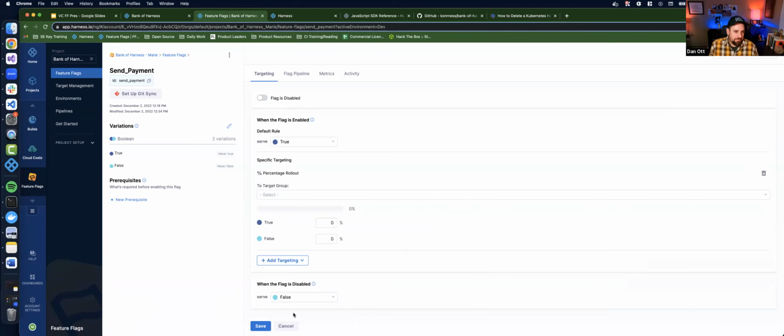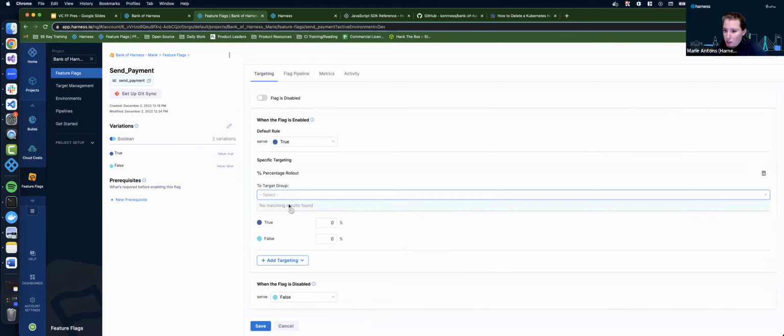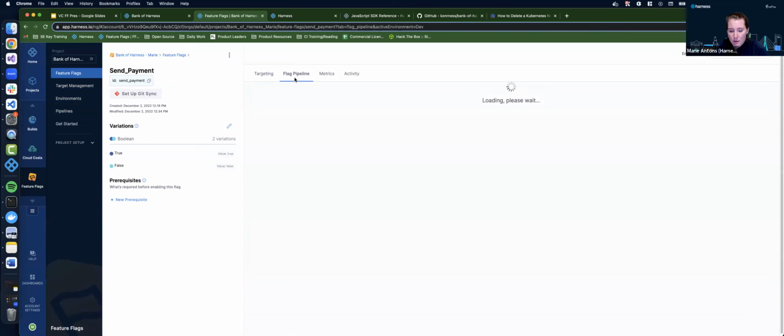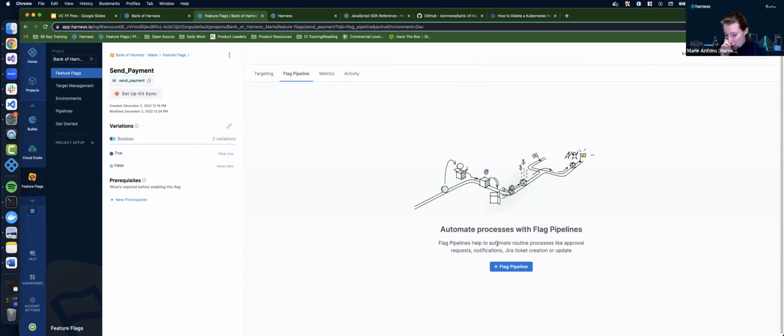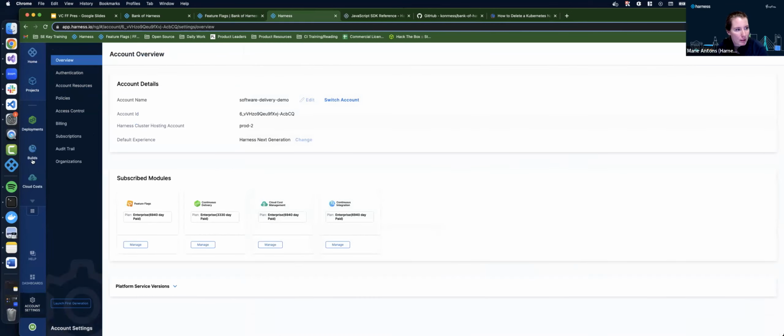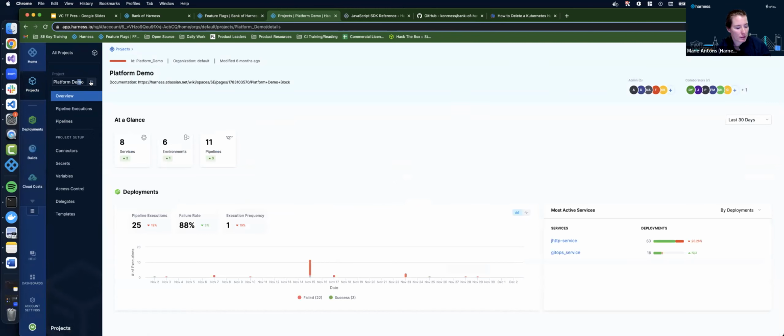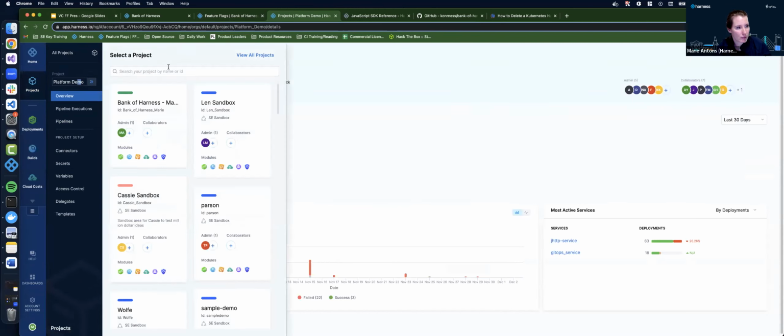How do you set those groups up? You can select a target group. I think you set that up in target management here, and then you can set that up that way. And any of these, we now have a pipeline flag, which I should have pulled up as a good feature flag demo. But let me see if I can find a good feature flag demo.